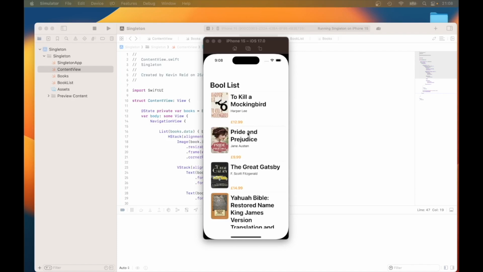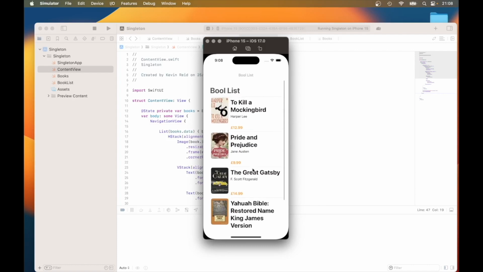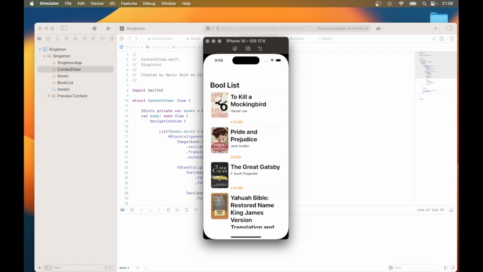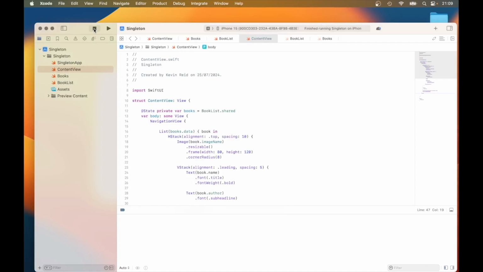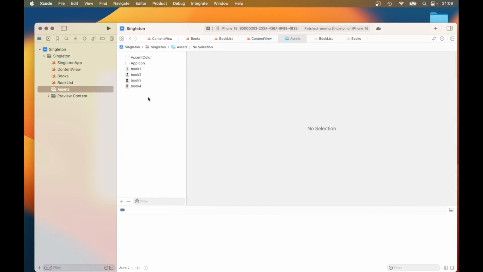So you can see that it retrieved the data using our Singleton class to populate our view with a list of books. And to populate the list of books for the images, you can use any images that you find online. So the images, they were just added to the assets folder.